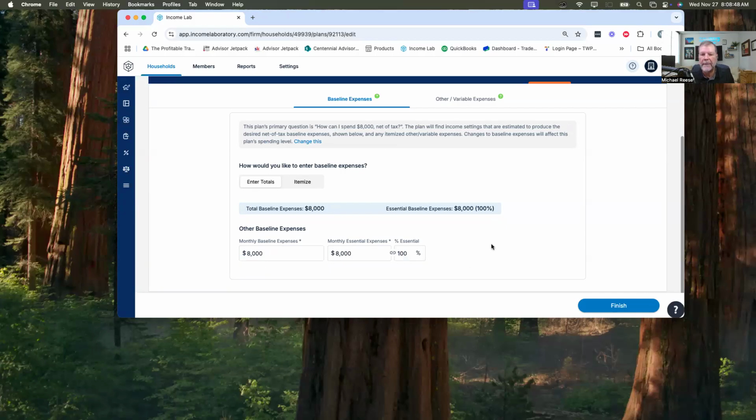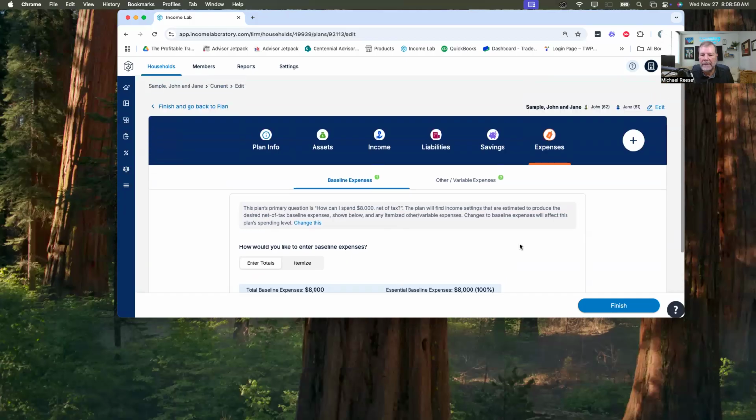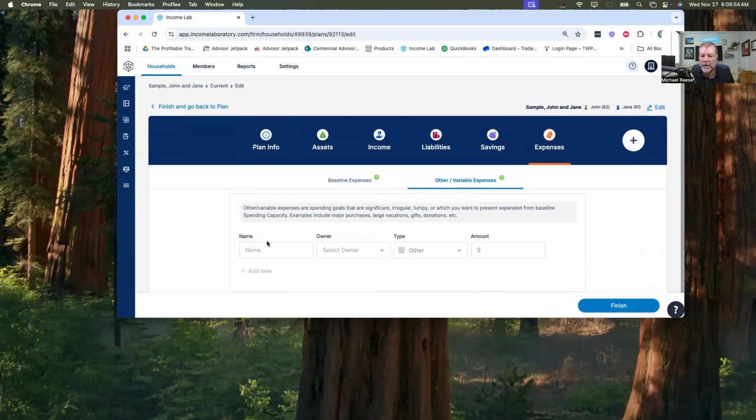Let's do that for now. All right, so that's expenses. Now, other variable expenses, the mortgage isn't showing up here, but if you want to include things like major purchases, let's say they wanted a travel fund, you could put that in here. We want a travel fund for the next X number of years. That could be added here, that type of thing.